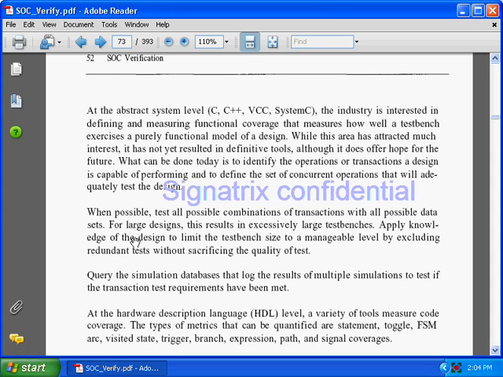Apply knowledge of the design to limit the test bench size to a manageable level by excluding redundant tests without sacrificing the quality of the test. What they are trying to say is that if you are changing each and every data bit, your test bench size will increase, and that test bench is not manageable. At the same time, you should ensure the quality of the test, otherwise the quality of the test will degrade. That is what they are trying to say.